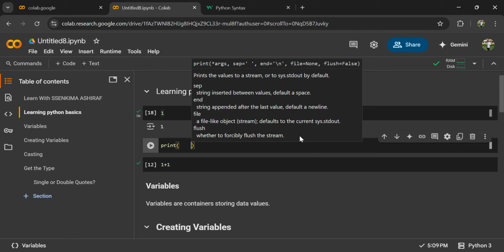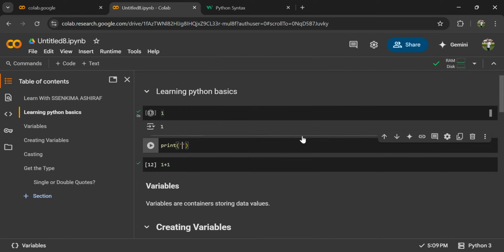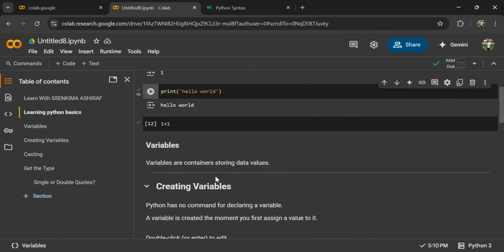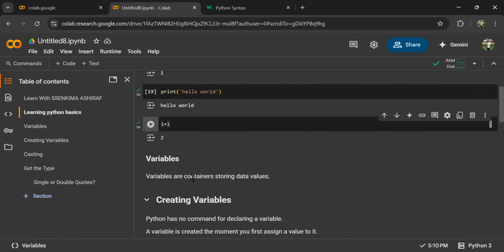You press tab. Hello world. Then after printing this, run this cell to see the output. When you see this, it means your Python was installed successfully. You can do simple mathematics with this code. 1 plus 1, you get the answer.